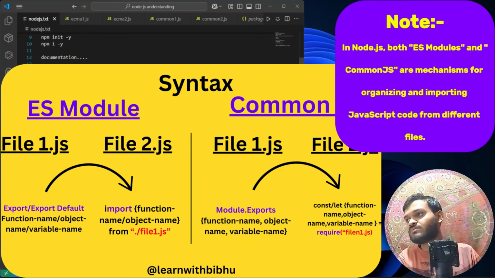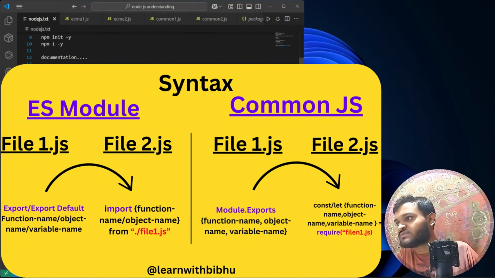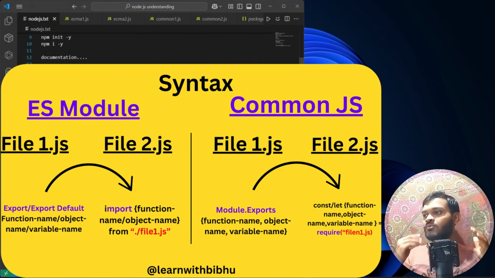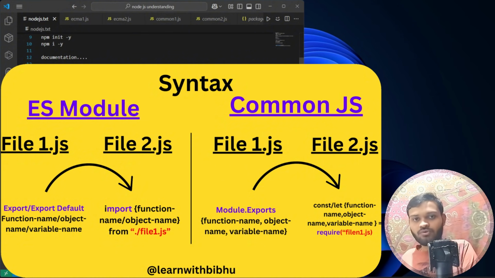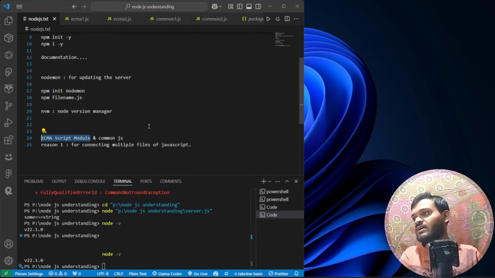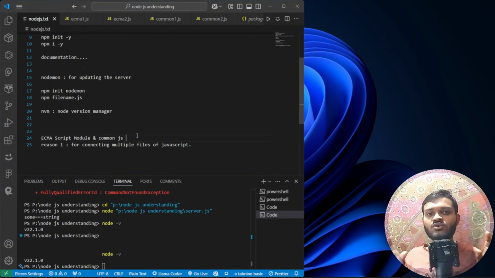For connecting multiple JavaScript files, there are basically two methods. The first one is ECMAScript module and the second one is CommonJS. Both of them result in the same output. That means if you use ECMAScript module, you will be able to connect multiple files at once, and you will be able to do the same thing with the CommonJS process as well. Both methods are just for connecting JavaScript files. You need to remember and understand that.